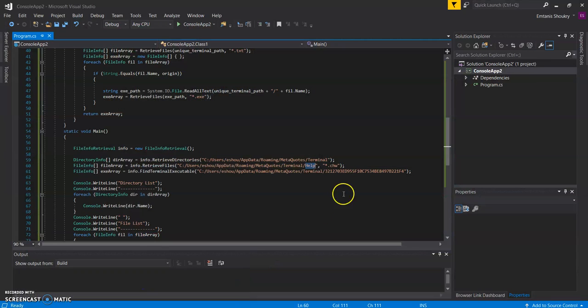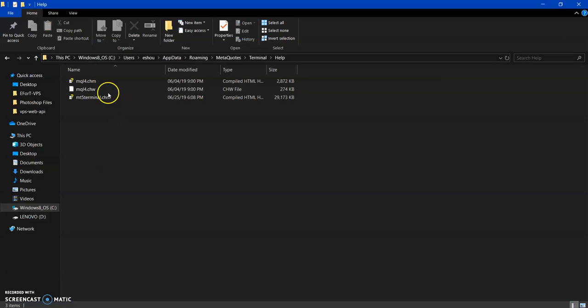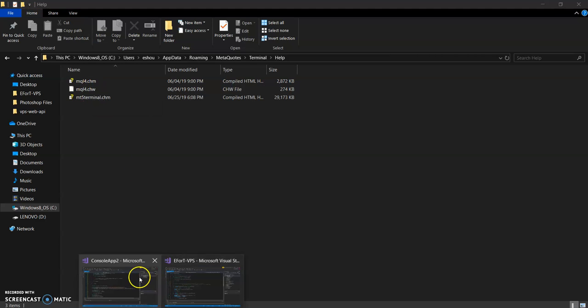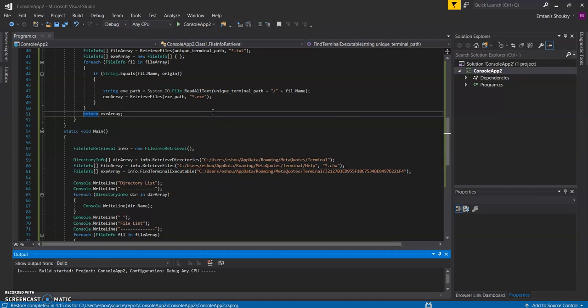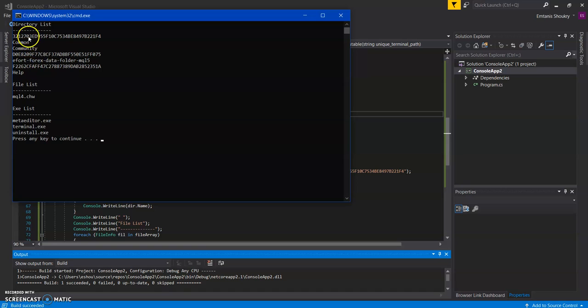And then finally, retrieve files takes in a file extension as a parameter as well, so it's .chw, so it should only give us this one file. And then the find terminal executable is going to give us an array of all the exes that correspond to this terminal, so it will give us uninstall, terminal, meta editor, things like that. If we run this, you can see over here we have the directory list, the file list, the chw, and then we have meta editor, terminal, uninstall, etc.